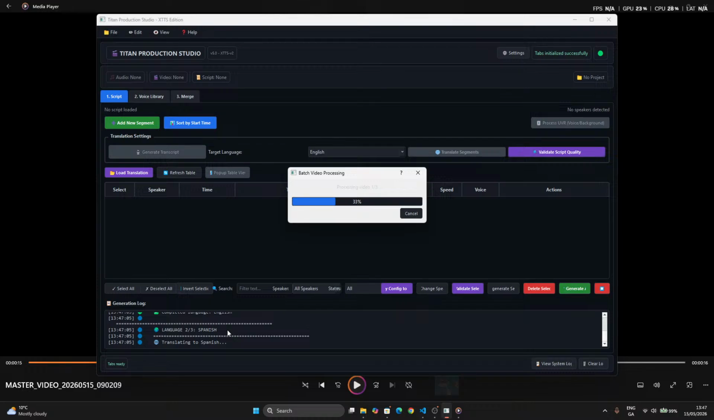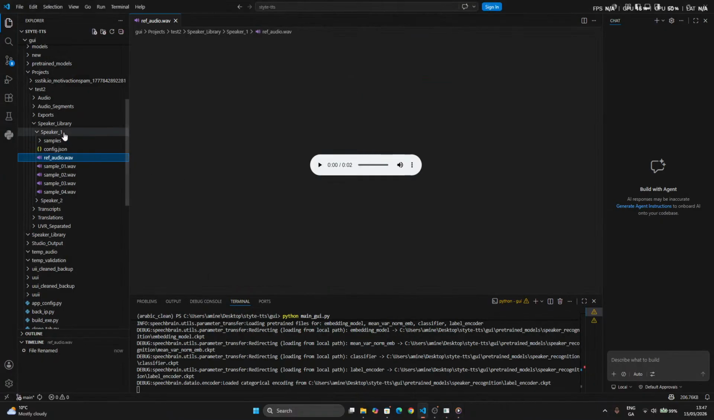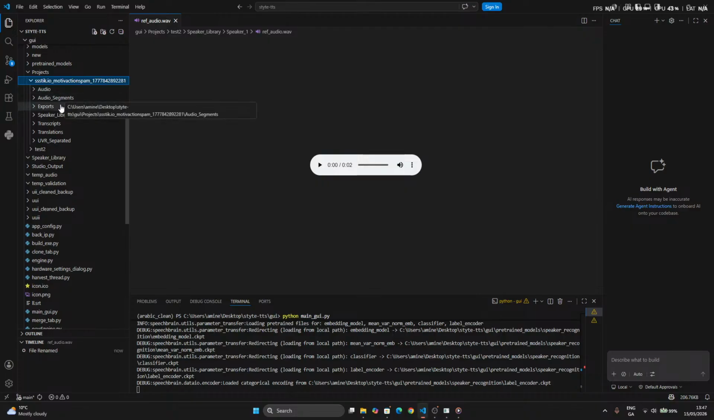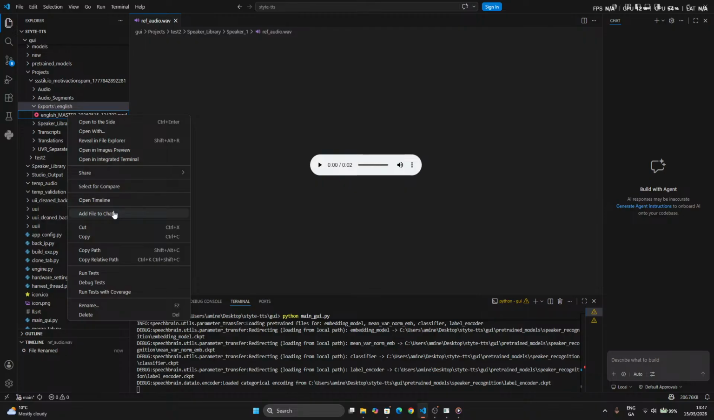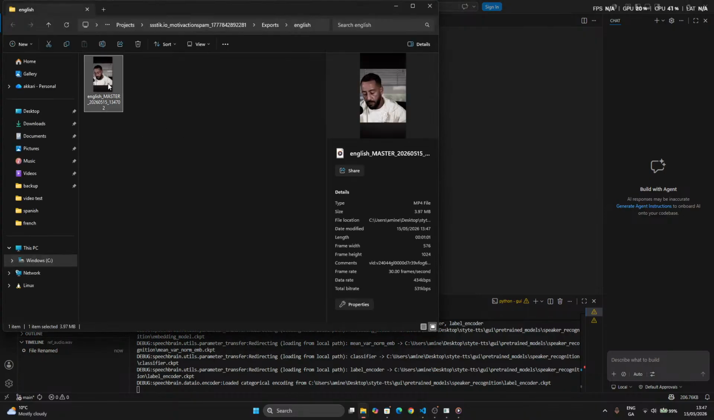Now we got 2 out of 2, so one is already there, so we're just gonna go and check which one we have received. English of course is the first. Now we're gonna know if the quality is good or not.